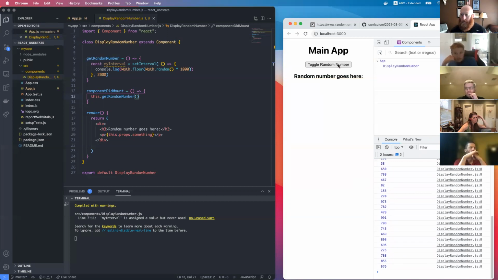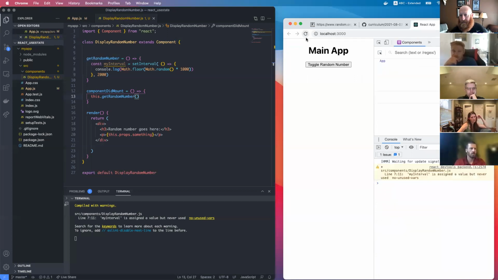Now I have just a ton of setIntervals running in the background. So if I keep toggling on and off, now this is a big mess. So that's a problem. I can get it started, but I can't stop it. Even though the component is gone, there's still part of it that's alive in the browser, and I don't want that to happen.